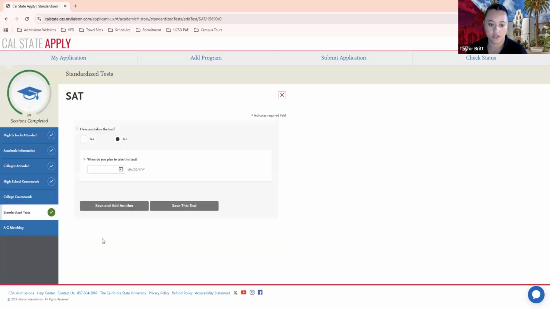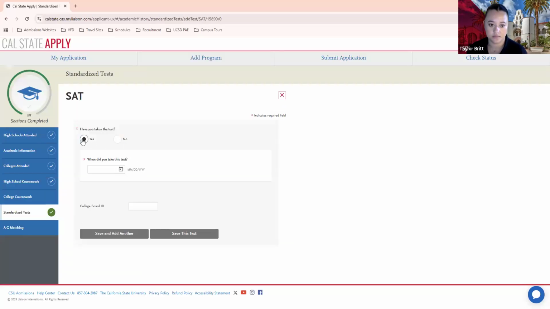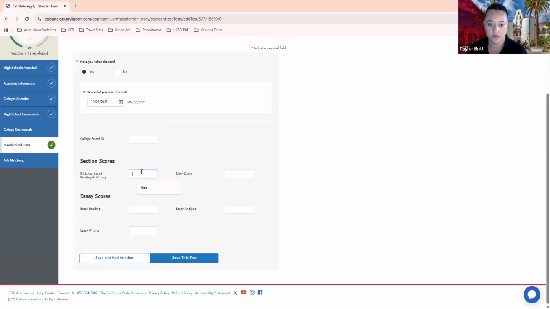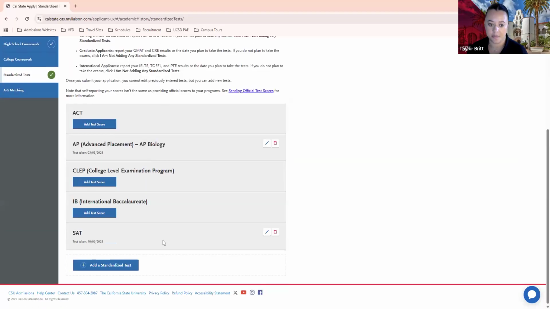For the next score, I'm going to add an SAT score. And I took this test last week. You can go ahead and enter in the score and save the exam in the same way. So now you can see my SAT score is listed.